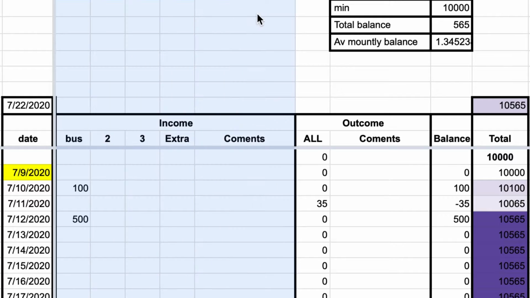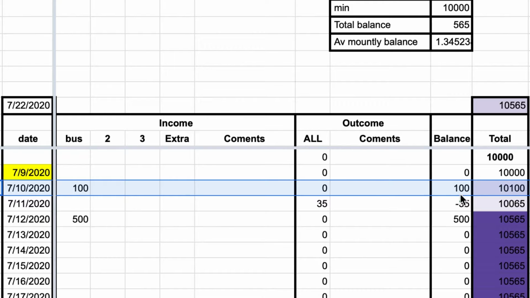Here we have our income. Our income is divided into sources. So we have business, second source, third source, extra. We also have a comment section where we can add some comments if we don't want to forget something. We have our outcome and we have our balance per day. So for example, the balance for July 10 was plus 100, and for sure we have here our total.